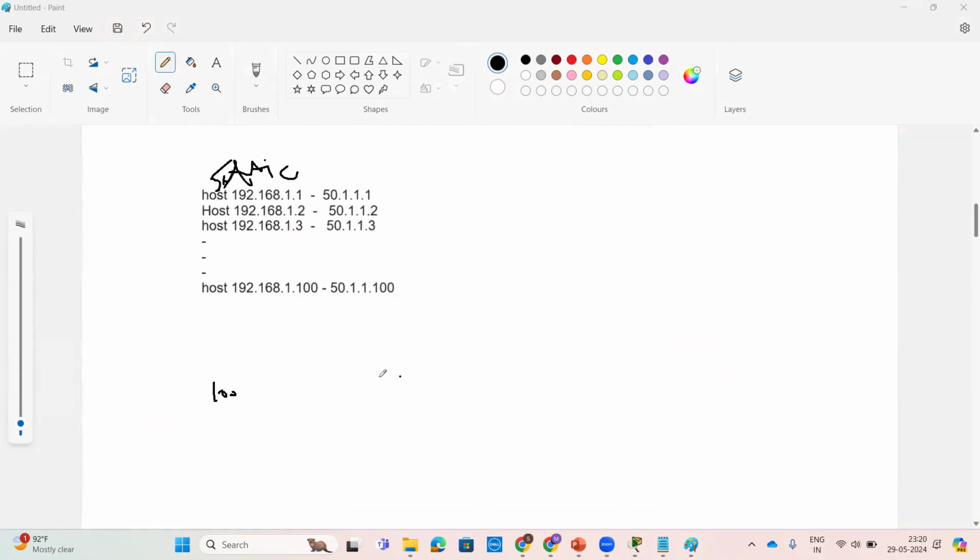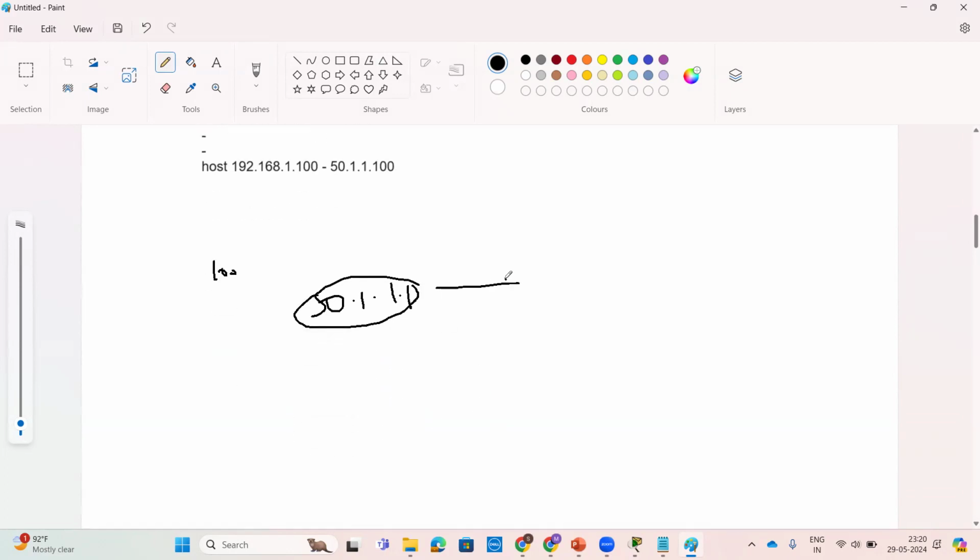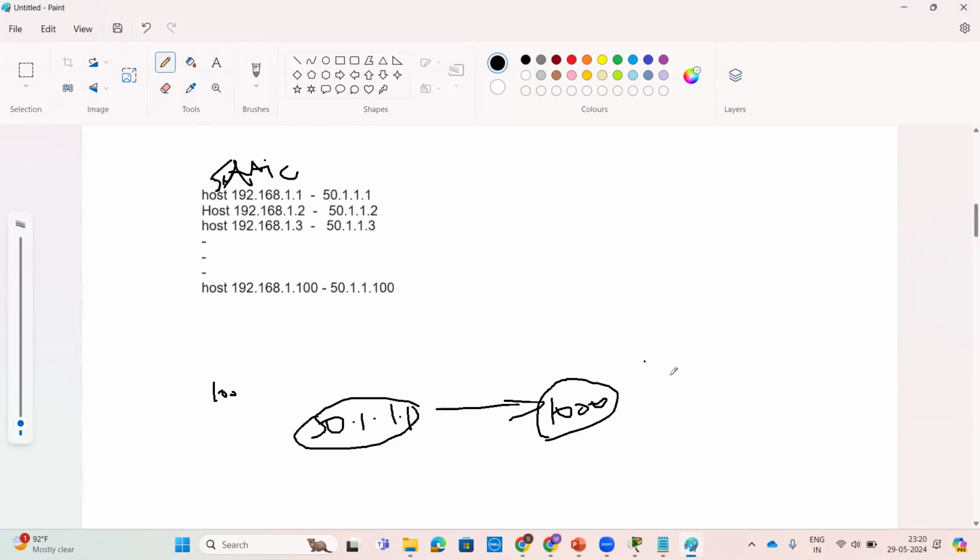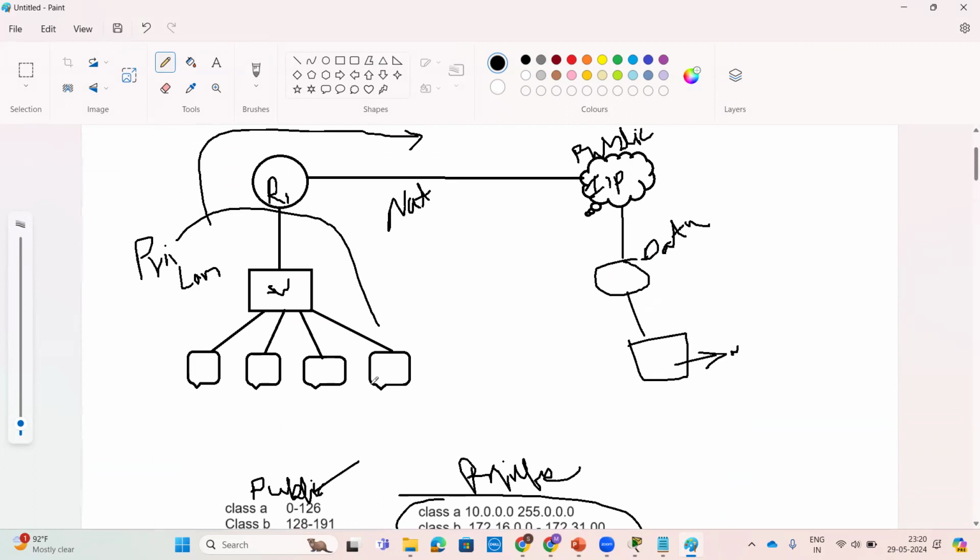But in the PAT case, only one public IP is sufficient for all the users. If you have 1,000 hosts, how many hosts you have is not the point here. For PAT, only one public IP address is sufficient. Understood? This is about the NAT concept.